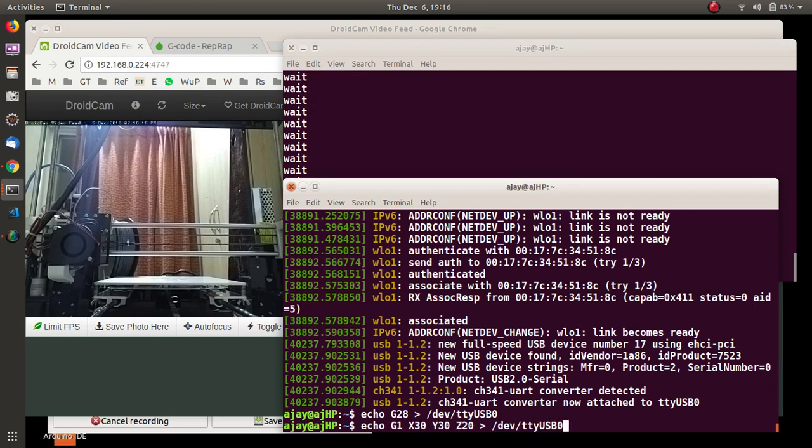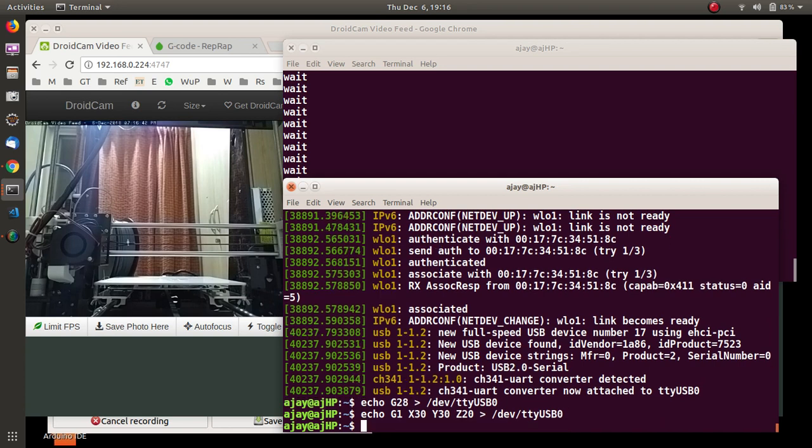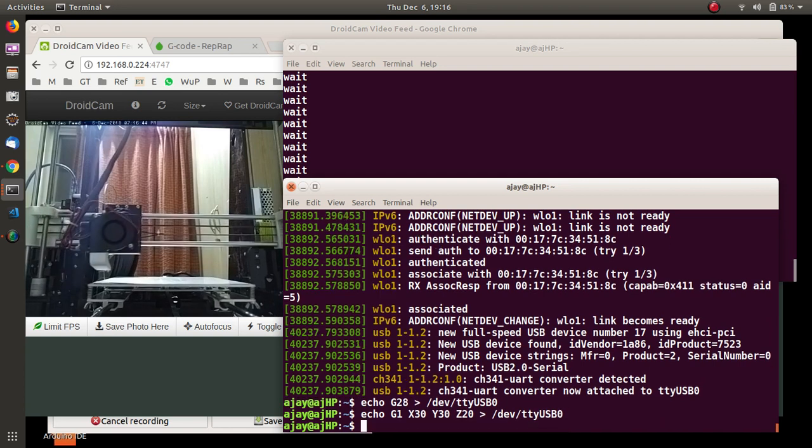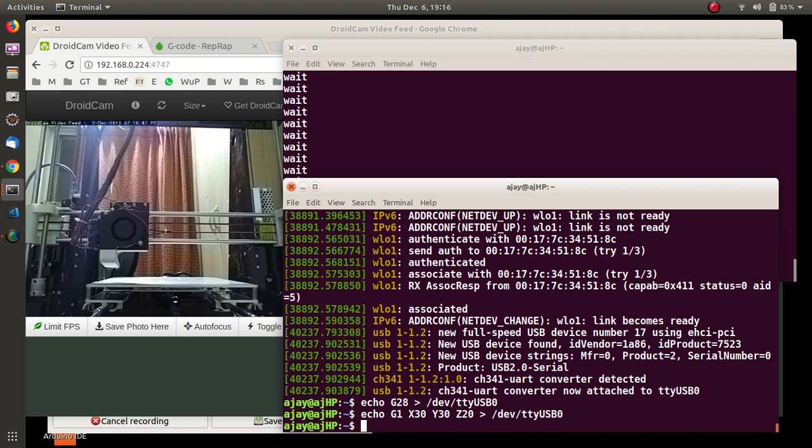Now suppose I want to move the nozzle to a location which is X30. Remember, your corner near you on the left is 0, and X is parallel to you, and Y is perpendicular to you, and Z is of course Z, or zed as some Americans call it. So X, Y, Z. I'm saying move to 30, 30, 20. So it has moved to 30, and you don't have to specify all three.